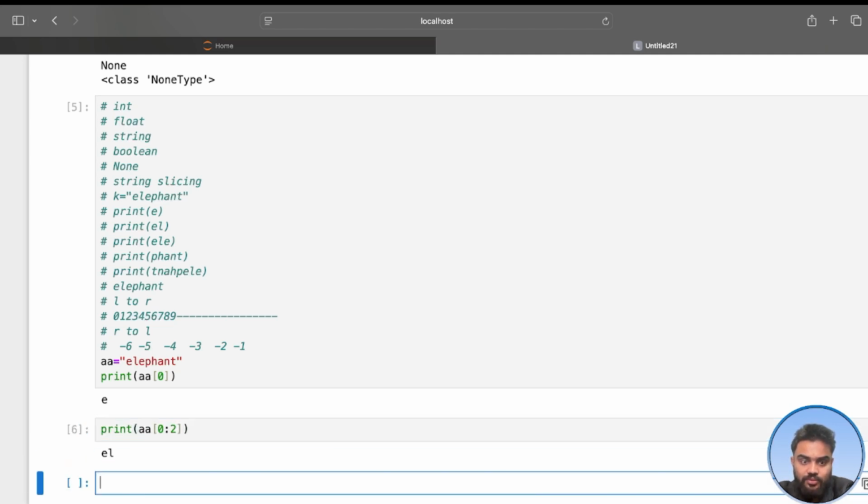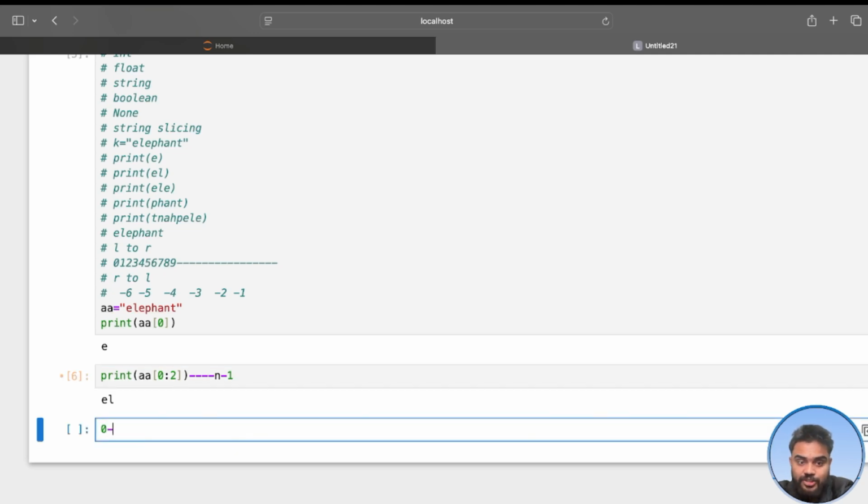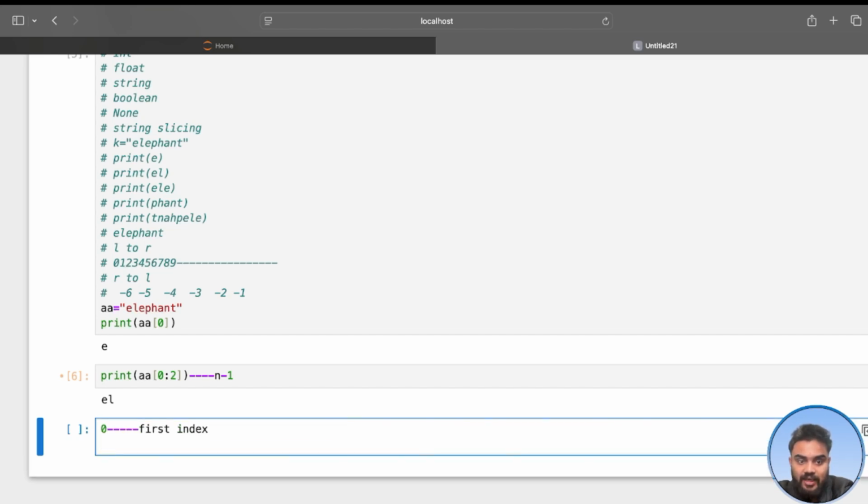Why 0:2? Because the indexing is similar to n-1. Whenever you are going to count n-1, if you have taken this, 0 is the first index here, and 2 is the last index here. Please try to understand each and everything very nicely.